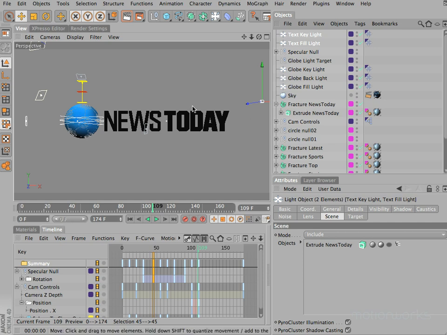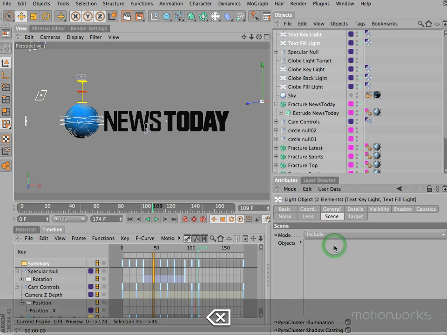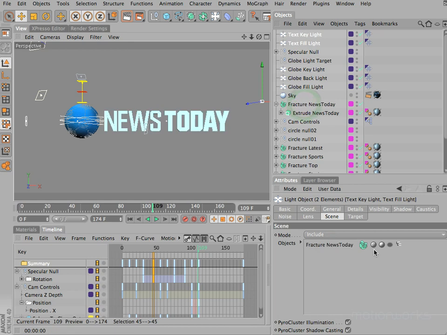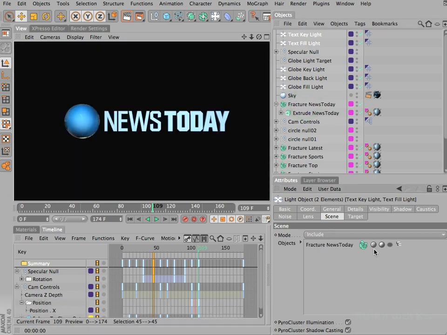So we're not actually seeing the extrude NURBS. That doesn't actually exist anymore. It's been regenerated into this new fracture object. So what we need to do is delete the extrude news today from the include list and drag the fracture object into that list. And there you go, immediately you can see that now our lights are working again. So that's something to bear in mind if you're doing include exclude lists.